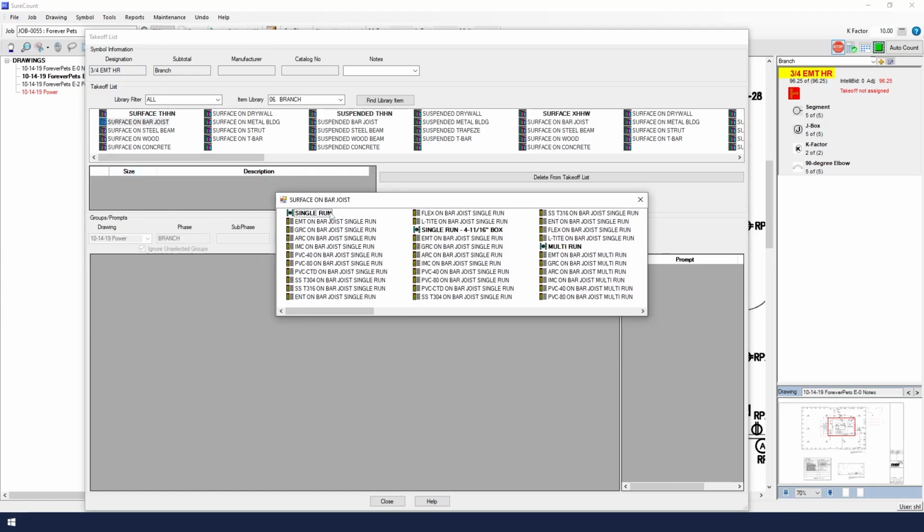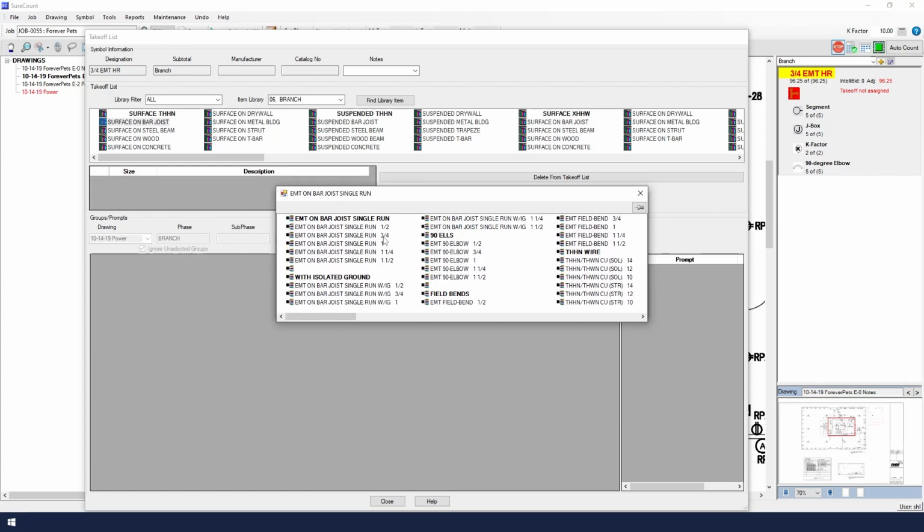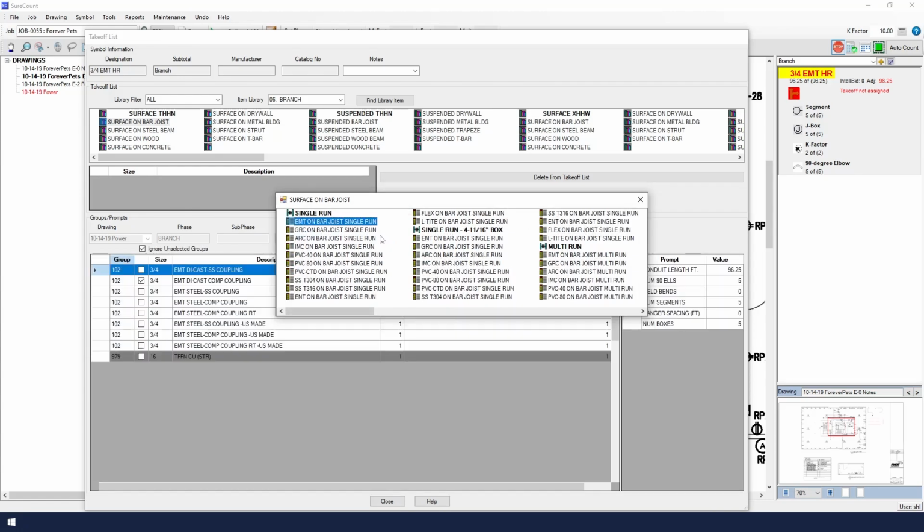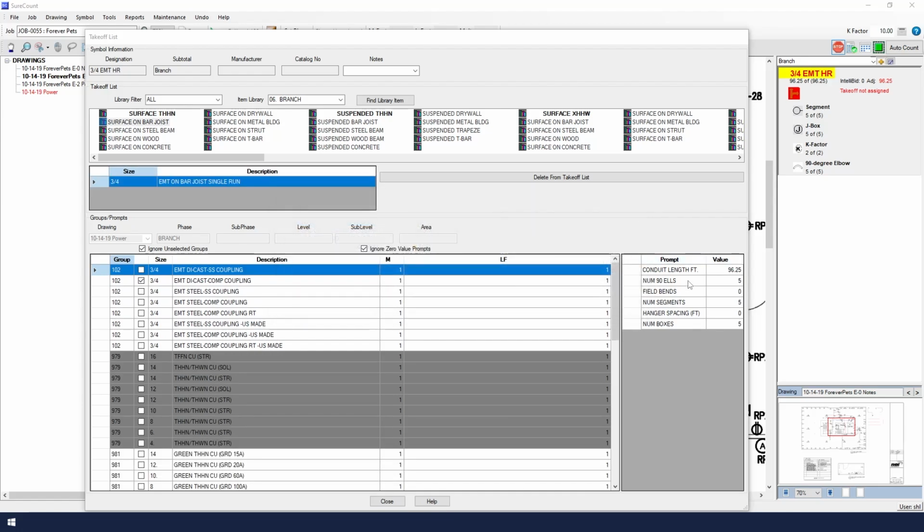Next, we'll be prompted to make more selections. We'll say it is single run and using EMT, and select with a single click. Next, we'll be asked what size we want, and we'll say we're using 3/4 EMT, again, selected with a single click. From here, we can see that it picked up our conduit length, number of elbows in the run, the number of segments, and the number of boxes.